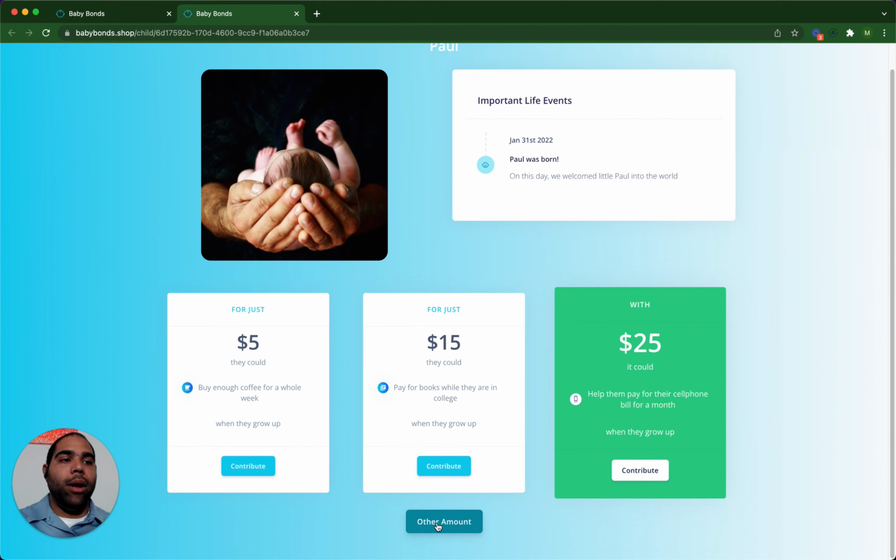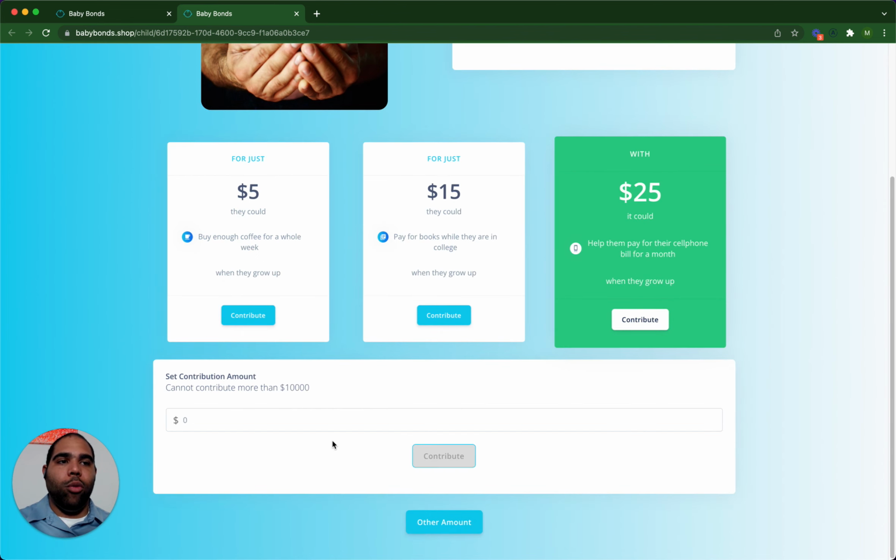Lastly, there is a button at the bottom which will allow individuals to set a custom contribution, again up to the contribution cap that you have set on the previous section. Now, it is important to note that at the moment we do not allow for any styling or customization of this page, but we will be exploring ways that we can open that up in the future, and we will be sure to reach out to you and let you know once that is live.